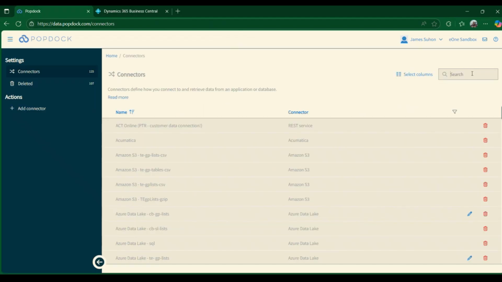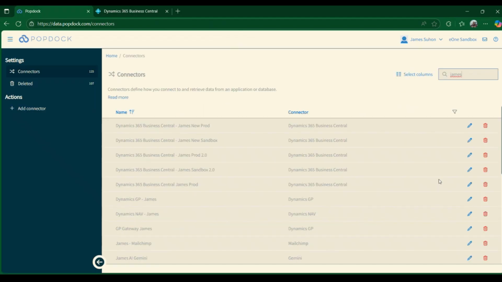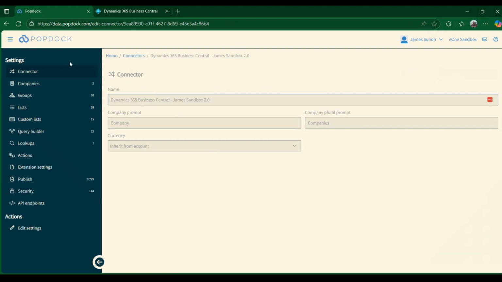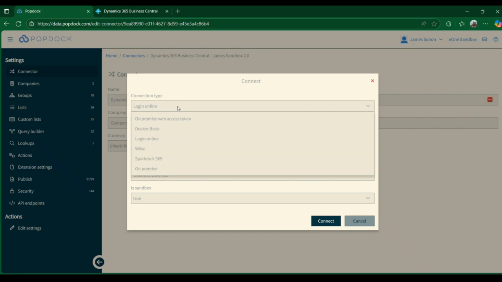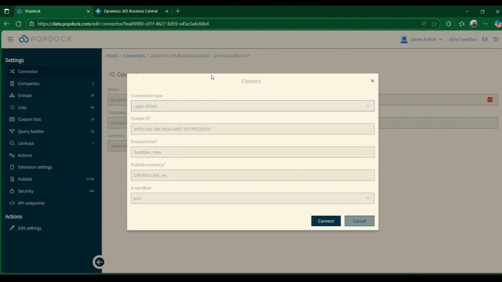So I'm just going to open up my Business Central connector. And again, that information is here under Edit Settings, which are the same things that will prompt as well once you are creating the connector under the Add Connector menu. So starting off, with connection type, it's pretty straightforward. 99% of the time it's going to be login online. That's going to be the case, so I'm not going to focus too much more on that.